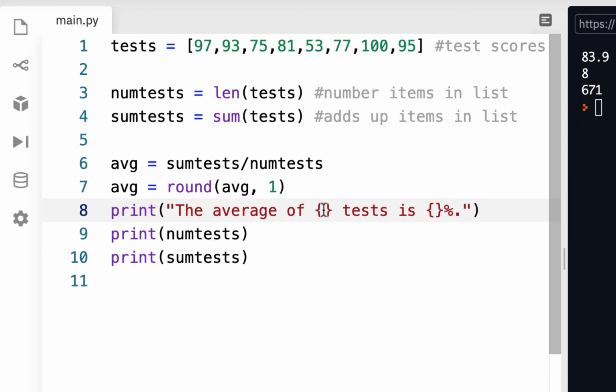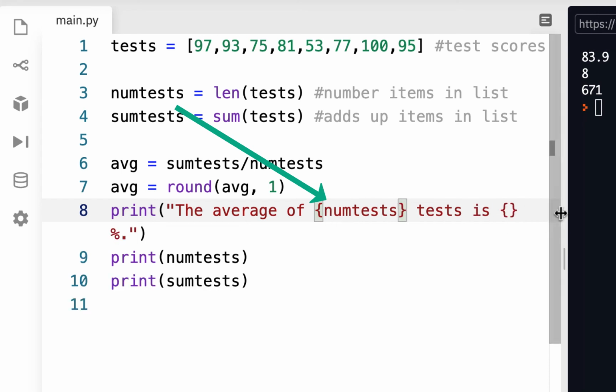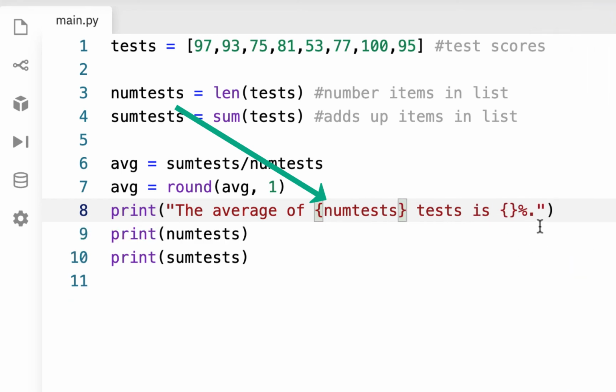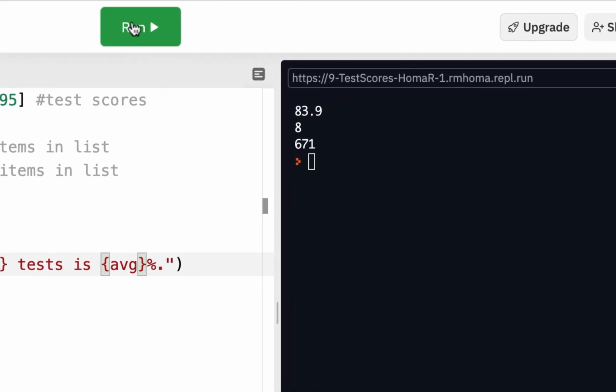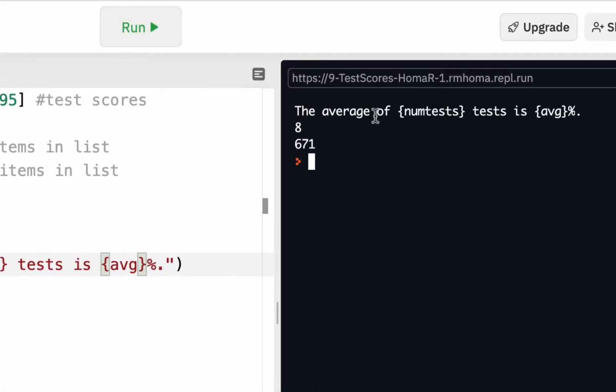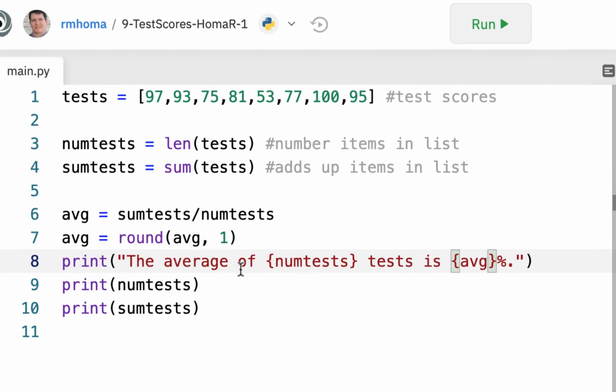Now, what we're going to do in these curly braces is put the variable. So the average of num tests, because that's how many there are, and I'll stretch this out a little bit so I don't have to make it break right now. But the average of num tests is what? It's average. So the number that comes up is going to be in here, and the number of tests is going to be in here. Now, if we printed this out right now, watch what happens. It prints out the average of num tests is average. So it printed out exactly what I put in quotes, because that's a string.